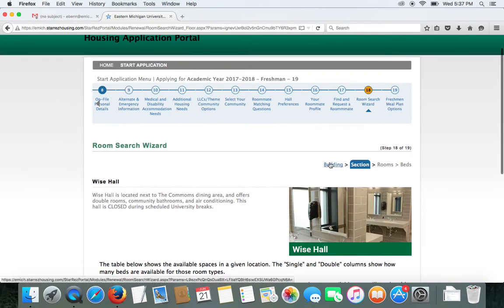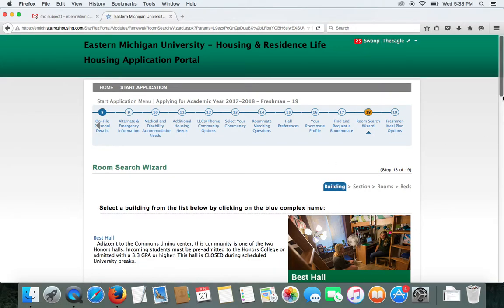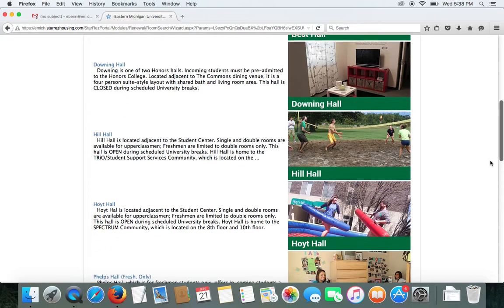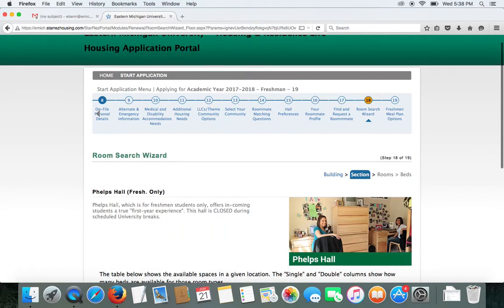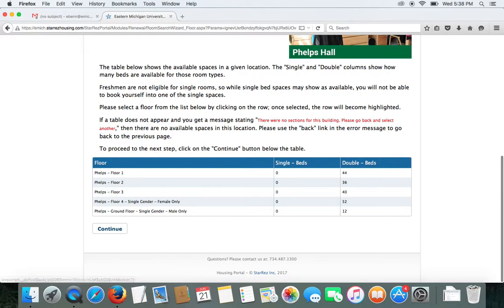Alright, so I'm going to go ahead and book a room now. I am interested in going into Phelps because I'm a freshman and I want a traditional first year experience. So I'm going to go in here. Okay, and I don't want a single gender floor because that just doesn't sound good to me. So I'm going to try for the 3rd floor here. It's not too high, it's not too low.